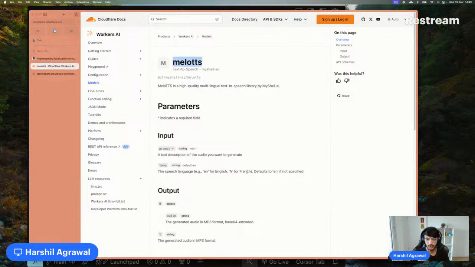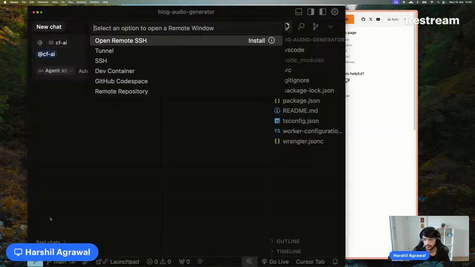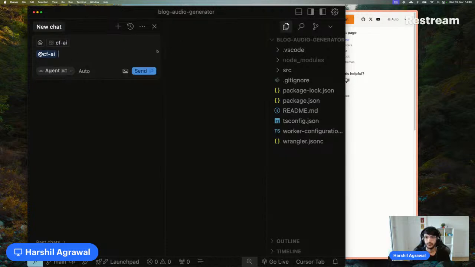So this is called MeloTTS, and we're gonna do some vibe coding. I think that's what they're calling it nowadays. We're gonna try out some vibe coding and see if it's actually fun or not. So again, what we want to do is use this model to convert our blog article into audio. So let's ask AI to do that.